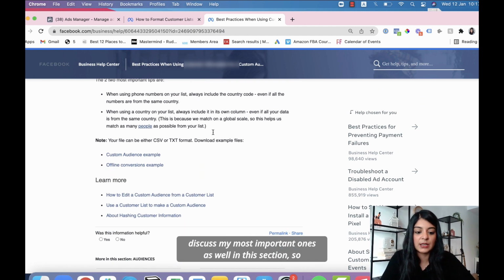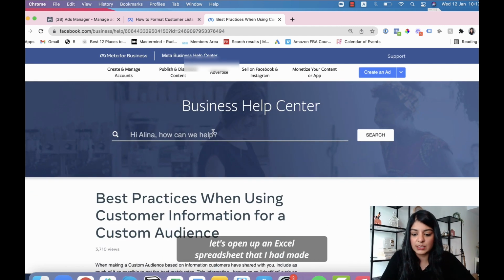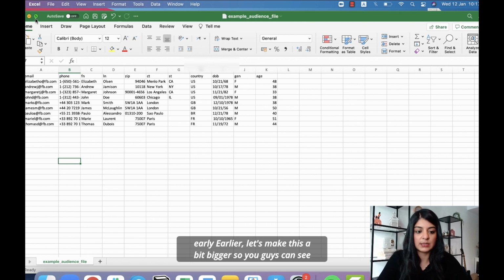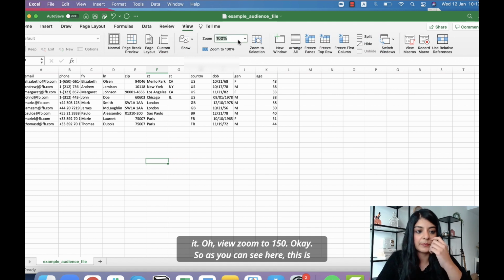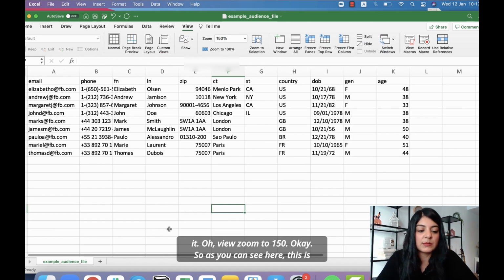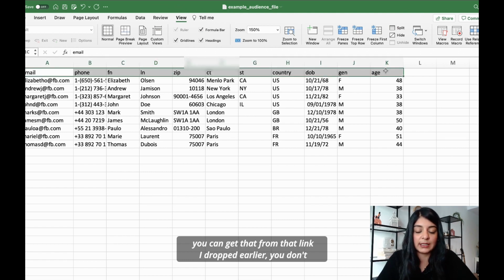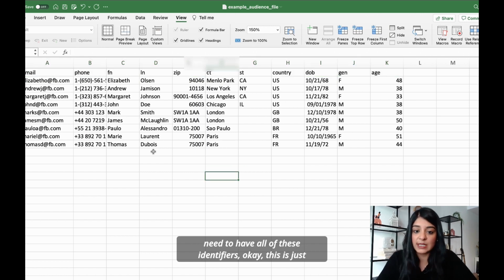So let's open up an Excel spreadsheet that I had made earlier. Let's make this a bit bigger so you guys can see it. View, zoom to 150. Okay. So as you can see here, this is formatted according to how Facebook would like it. You can get that from that link I dropped earlier. You don't need to have all of these identifiers. This is just a sample that I downloaded.